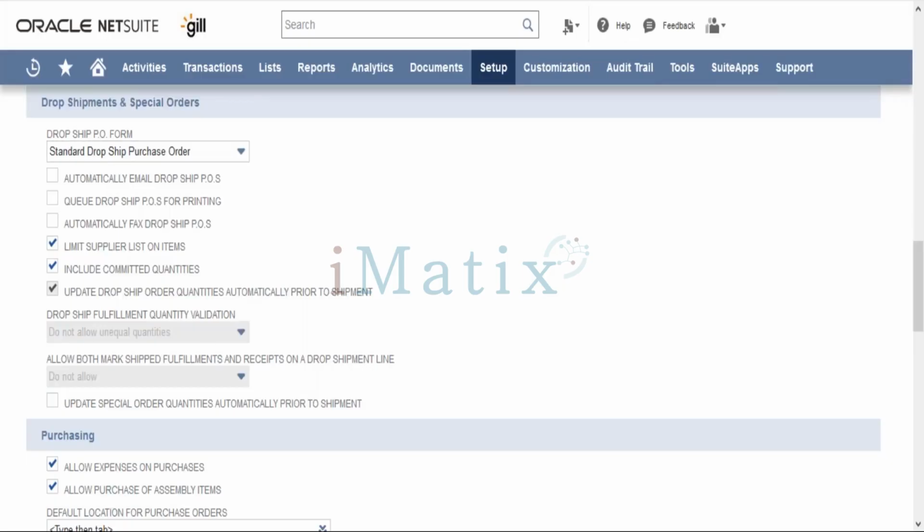So let's get started. Coming back to dropship and special order items. In case there is any dropship or special order item, the purchase order gets automatically created. What should be the PO form that should be used? Whether an email should be automatically sent to the vendor whenever a purchase order is created, you can check this checkbox. Whether you want to print the POs for dropship items, you can check this checkbox.